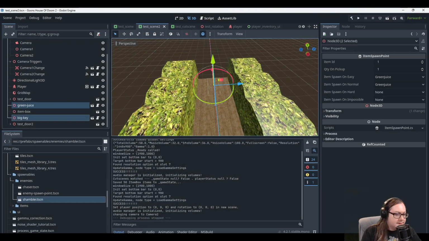Cool. Let's commit this code. And... I don't know.